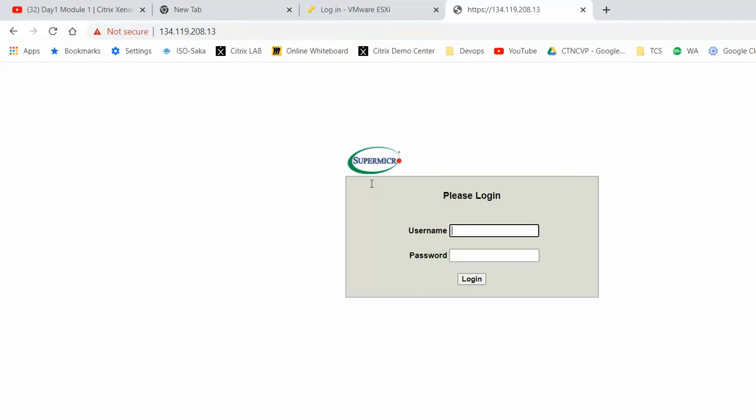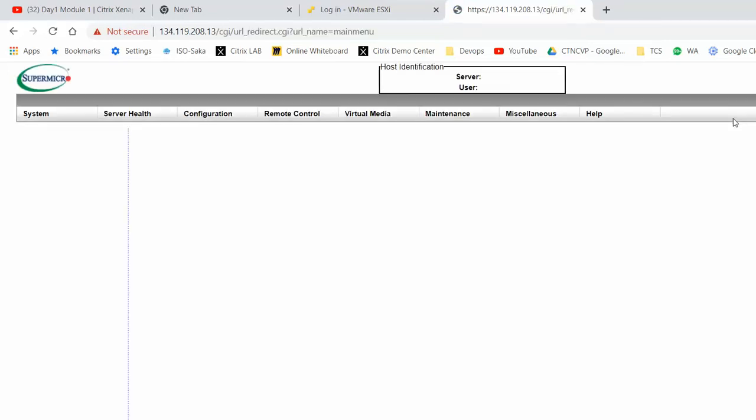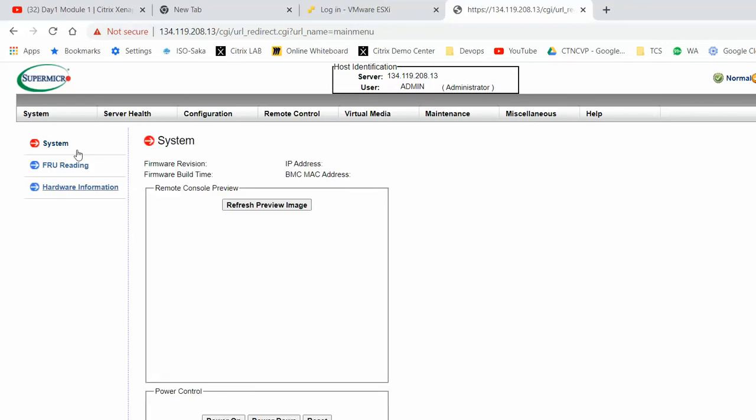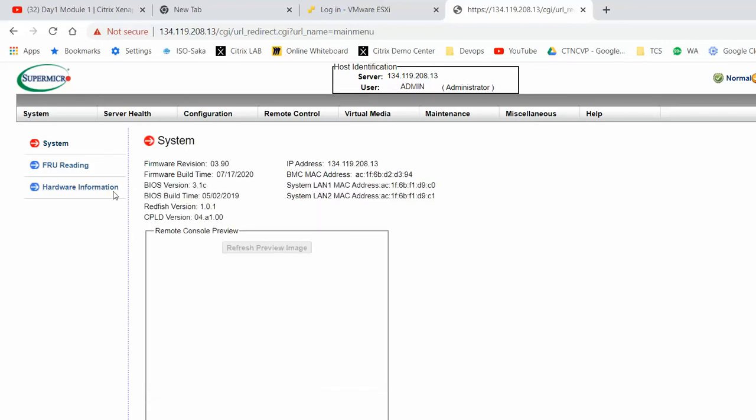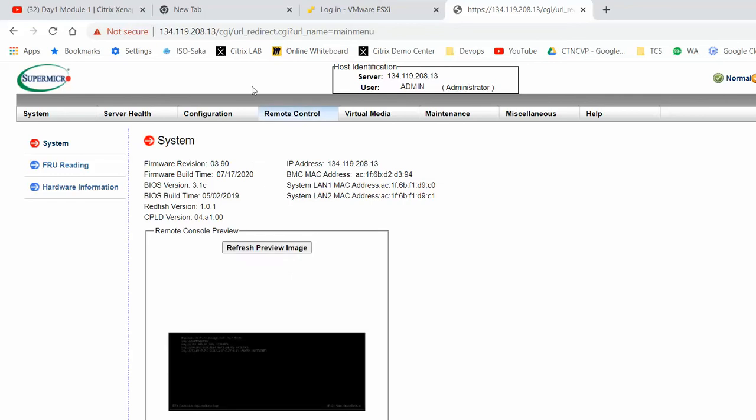Now I'm entering the username and password. The username and password are very confidential, and I'm not sharing them with anyone for security reasons. Now I'm entering the username and password for the rack server login, and the rack server login is successfully connected. So this is a console. We can connect like this.